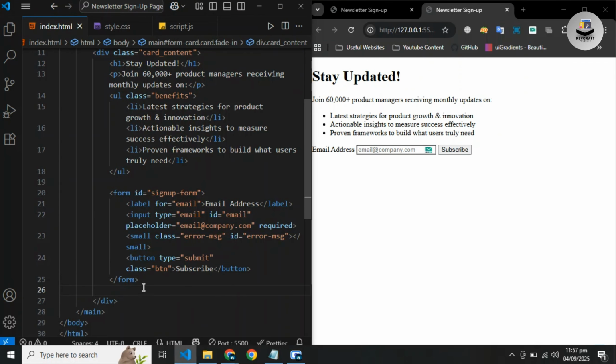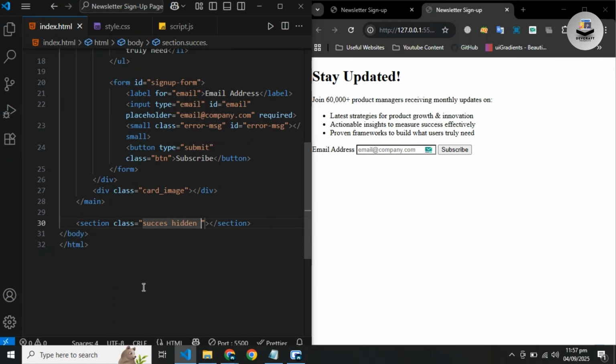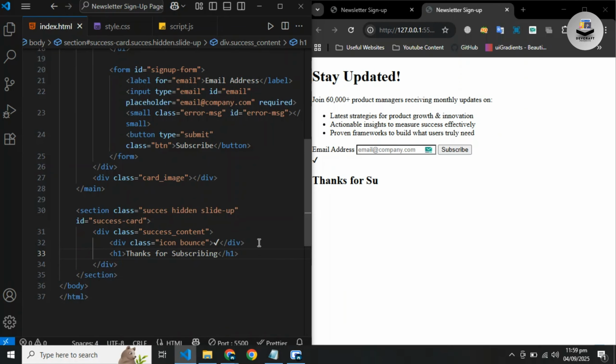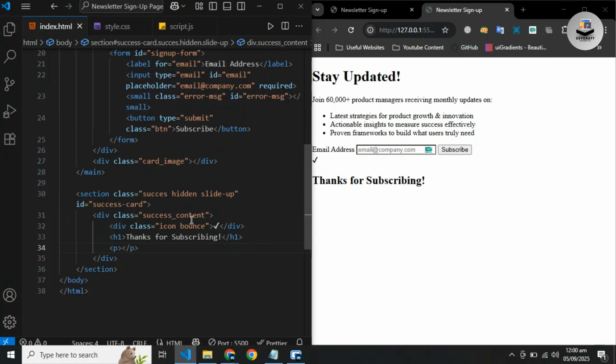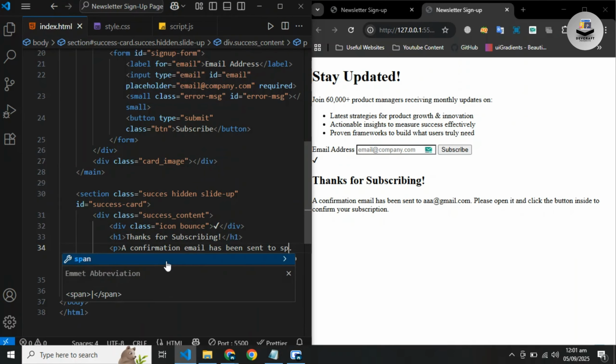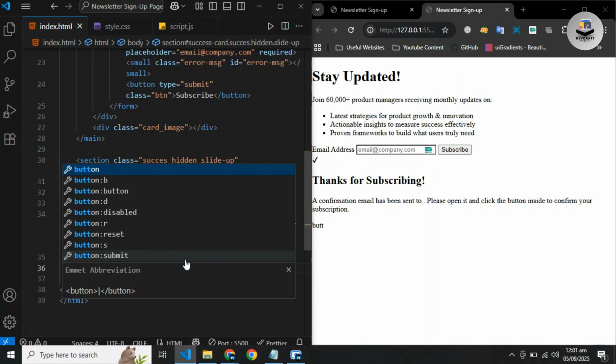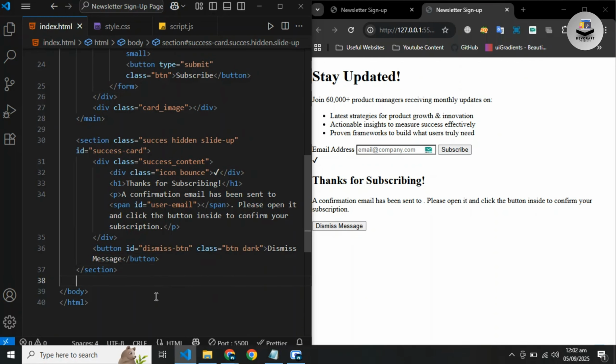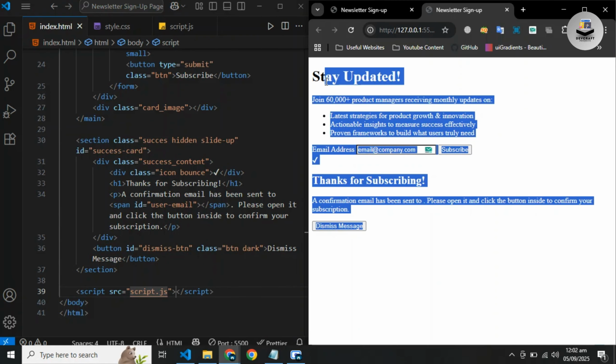Alongside that, I'll add a card image section. Below the form card, I'll also set up the success message section, which will display after a successful subscription. Finally, at the bottom of the body, I'll link the script.js file so we can handle all the interactivity with JavaScript.